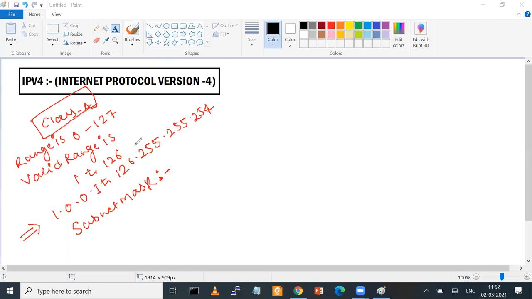हर एक क्लास के साथ सबनेट मास्क भी हम यूज करते हैं. With every class we use subnet mask. Subnet mask basically looks like this. Class A का सबनेट मास्क मेरा क्या, 255.0.0.0. That's class A subnet mask. So guys, the very first question, what is subnet mask?